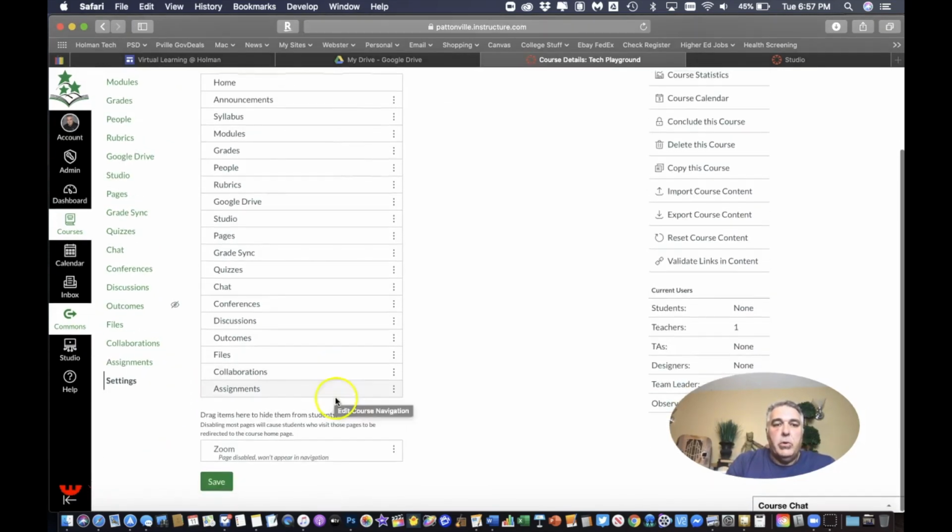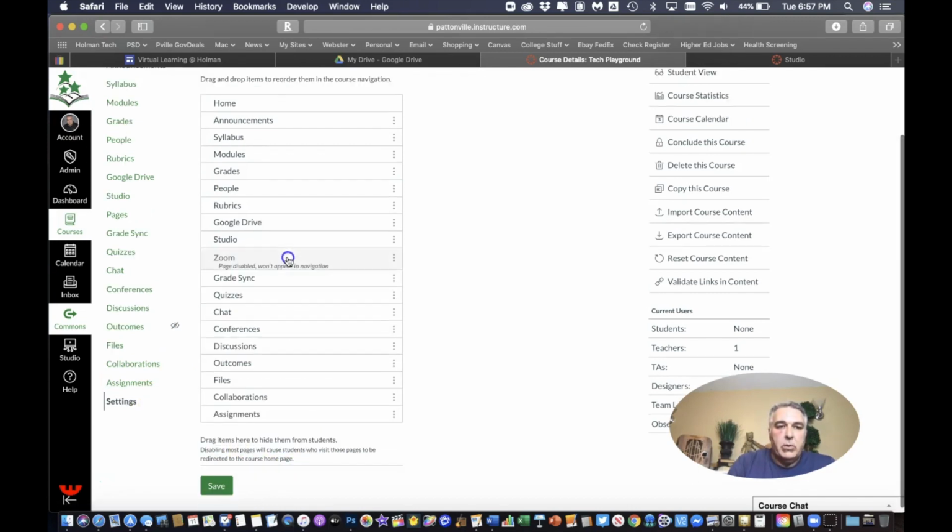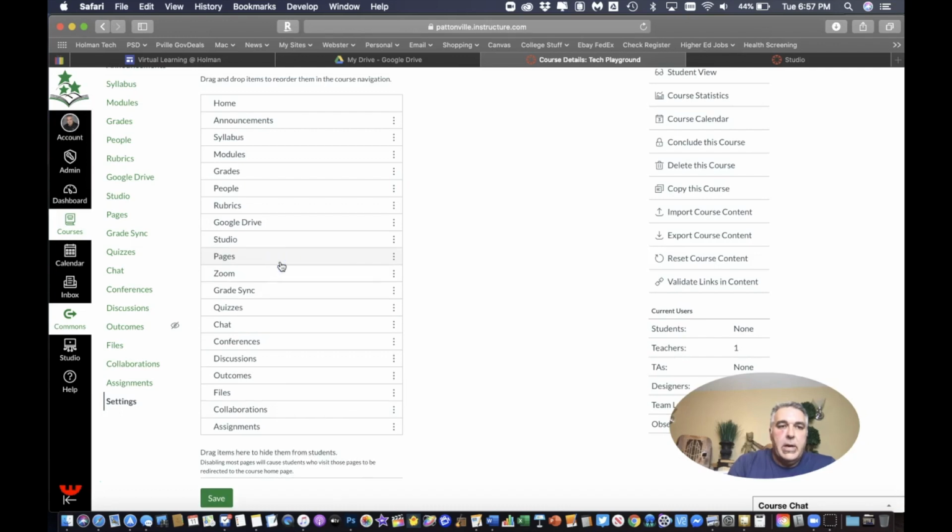And so you'll notice all the way down at the bottom, Zoom is down there. And the ones down here are the ones that do not show up in your settings. So if I wanted to add Zoom, all I have to do is click and hold down the mouse and drag it up there. And now Zoom will be in my list when I click Save.